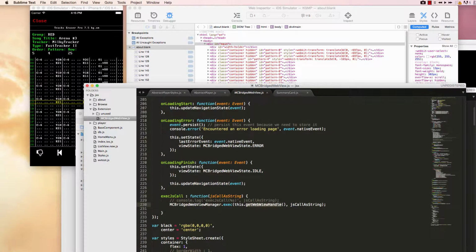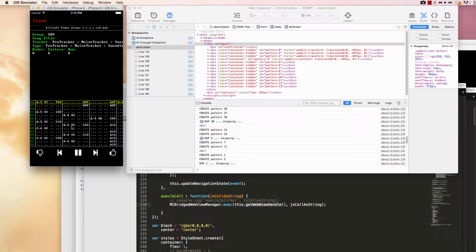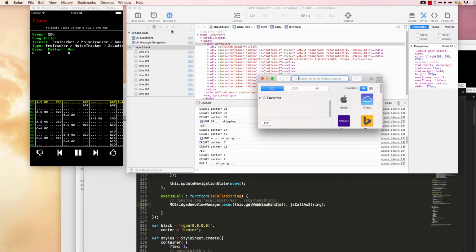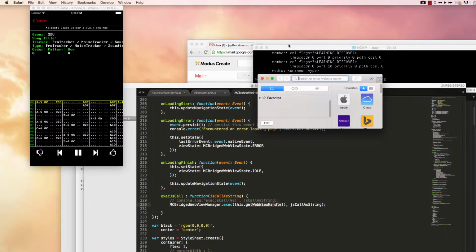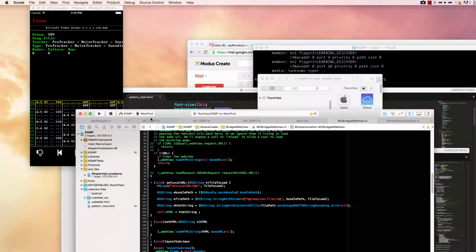So what's happening here is that when the player is demanded to be rendered, the WebView will render the content. And in order to really grasp how this stuff is working, we're going to have to open up a debug window. And to do that, I'm going to just simply rerun the application.